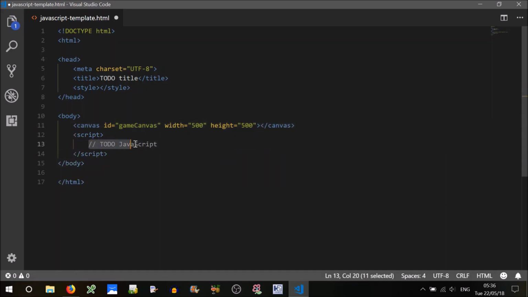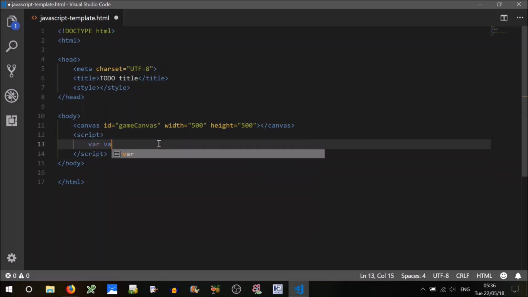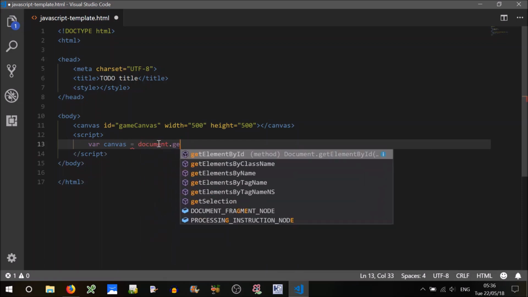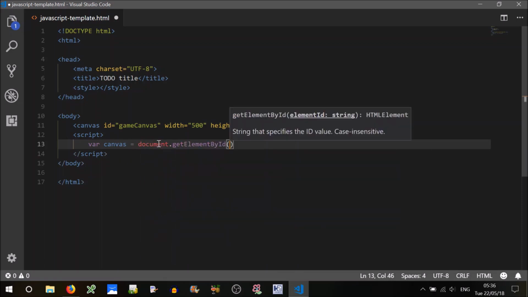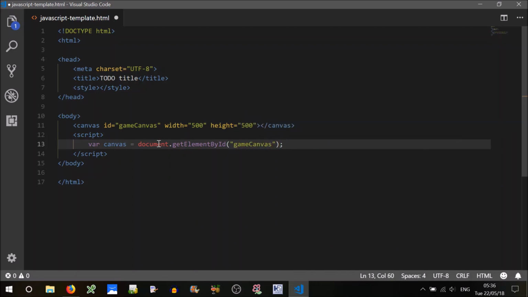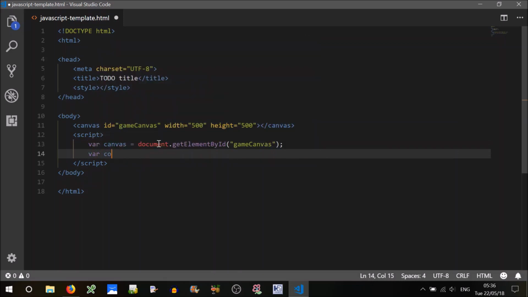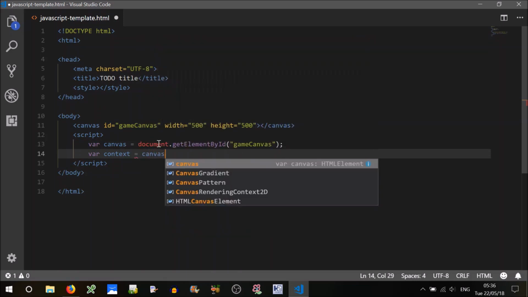To access that canvas, we just have to create a variable. You can call it canvas if you like. Canvas will equal document.getElementById, and then all you have to do is type in that string that you had before, the ID game canvas. That's our canvas, and we also need the context in order to do some graphical operations. So context comes from the canvas itself, so canvas.getContext.